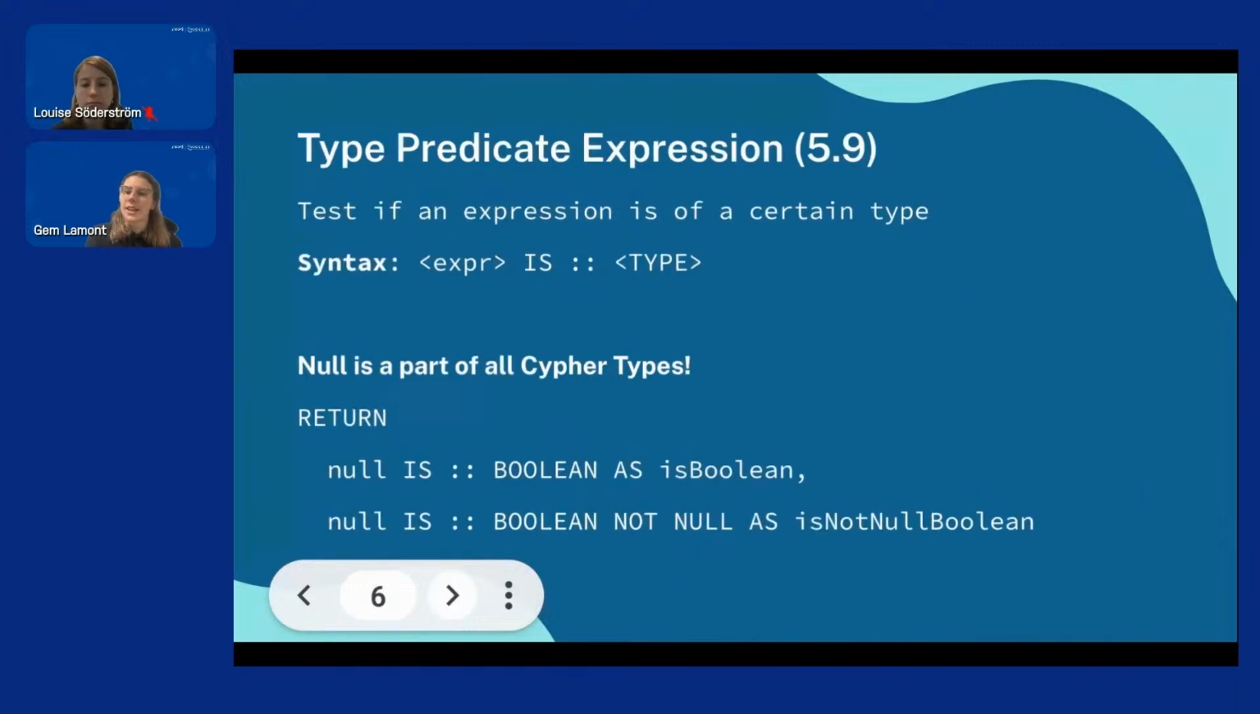And alongside these, we've also introduced type predicate expressions. So these are a handy way of testing whether or not your expression is of a certain type. Now, an important thing to note here is that all Cypher types actually include the null value. So this can be a little confusing, but if I were to say, is null of type Boolean, I would actually receive true. This might not be wanted actually, so you can say null is of type Boolean not null, and then you'll actually get false back.